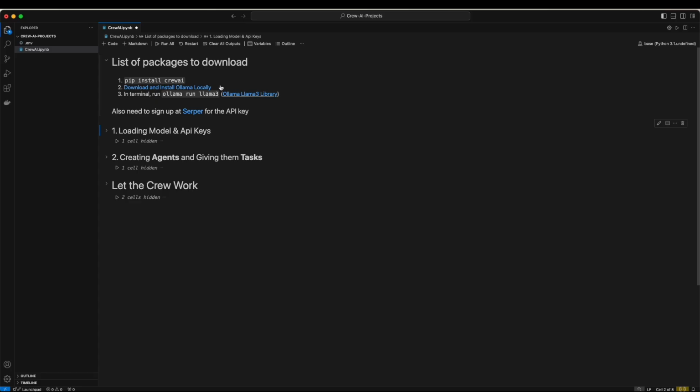Now, let's see how we can actually implement AI agents with a nice and simple package called Crew AI. How do we actually go about building an agent? The first thing I have to do is download the packages that I've listed over here. First, you have to install the Crew AI package, and then you download and install Ollama on your computer.